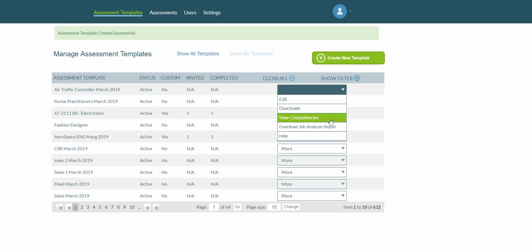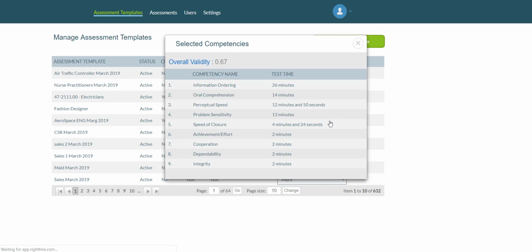If we select on View Competencies, we can see the list of competencies selected for the assessment template, as well as its predictive ability ranging from 0 to 1, where 1 means perfect prediction. For this assessment template, the system has included information ordering, oral comprehension, perceptual speed, problem sensitivity, speed of closure, achievement and effort, cooperation, dependability, and integrity.